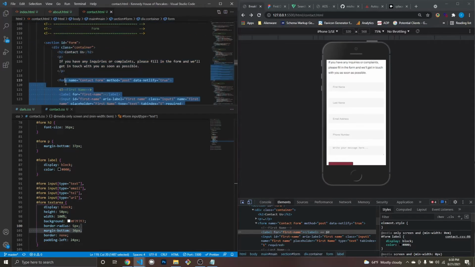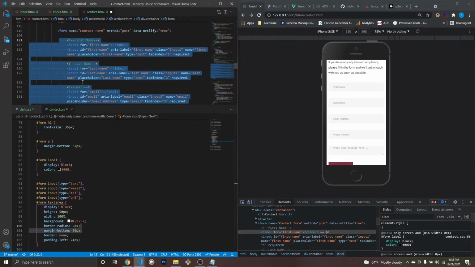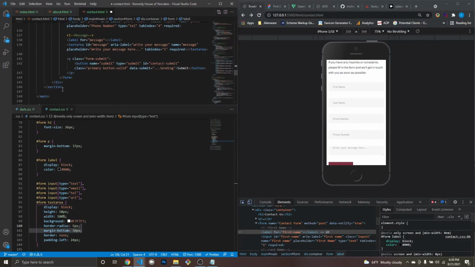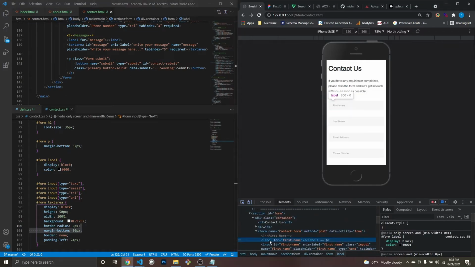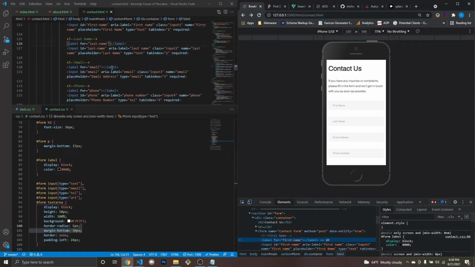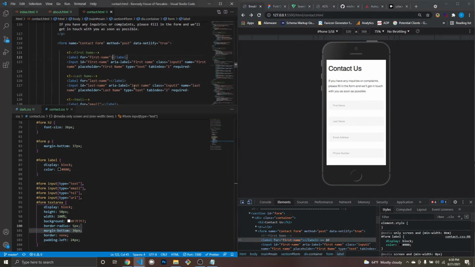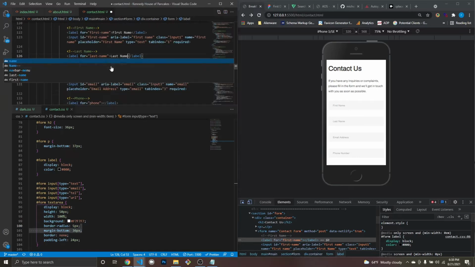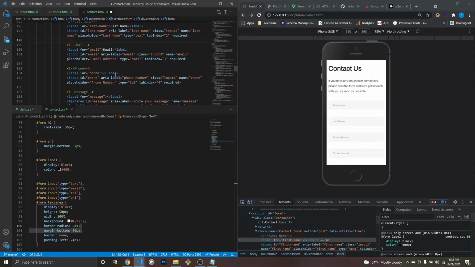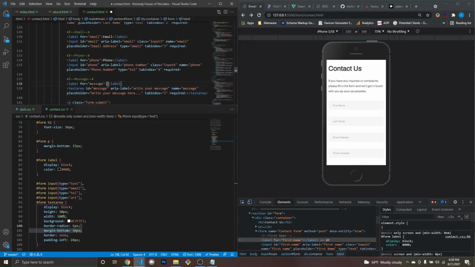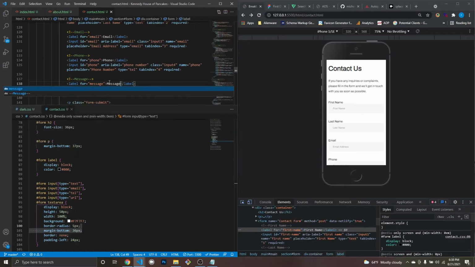Let's just reformat this so it's right. Your form starts there, ends there. Okay. So what in the heck is preventing my oh, do I not have labels? I forgot to put labels in. I'm a dumbass. First name, last name, email, and phone. There they are.